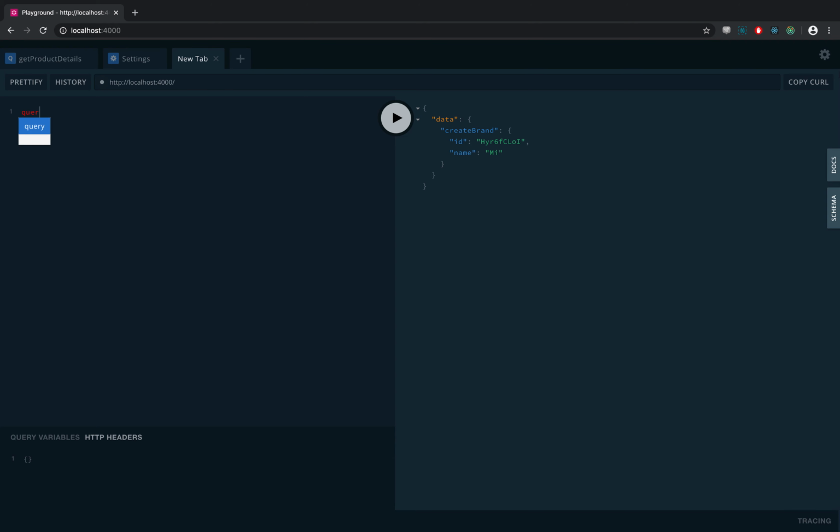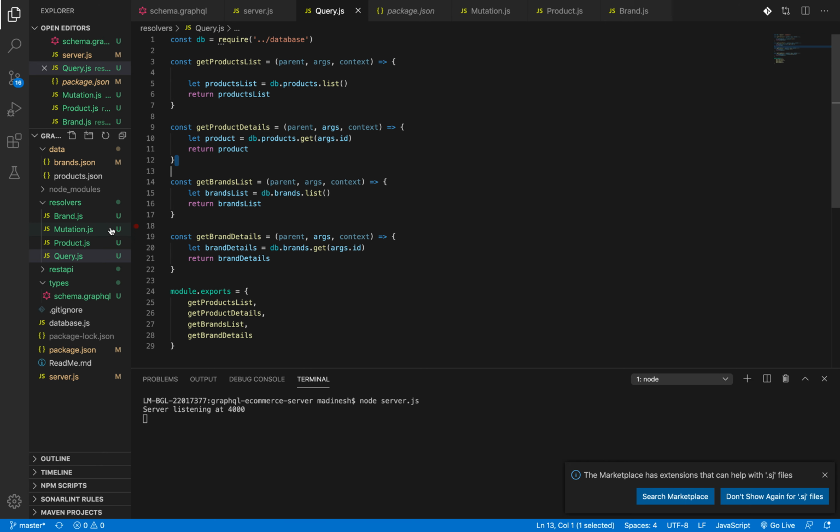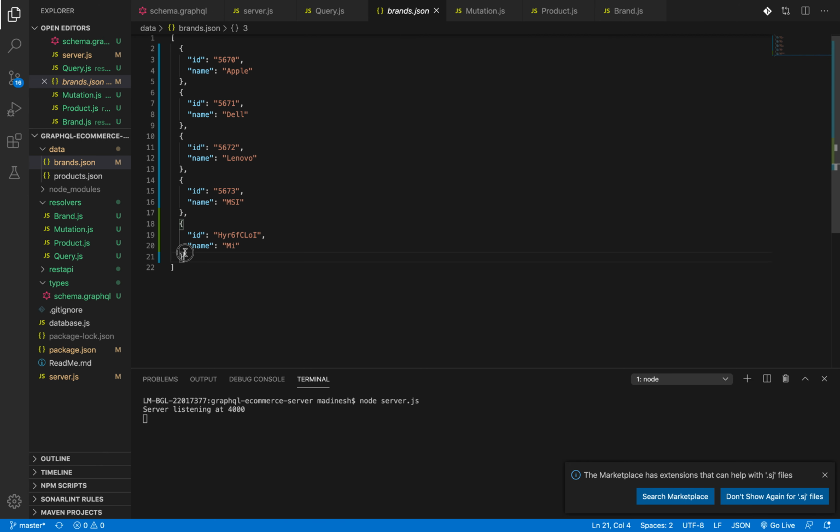Now if I query for get brand list, name: Apple, Dell, Lenovo, MSI, and it has created mi. If I go to my brands.json, as you can see, it has added this. So this is about it with respect to query and mutation.